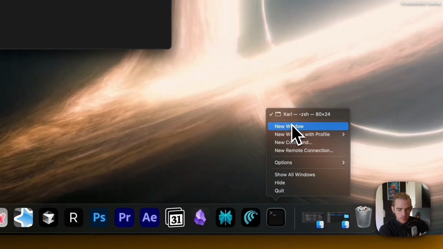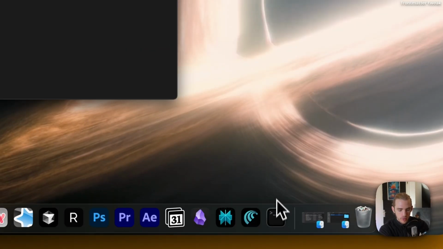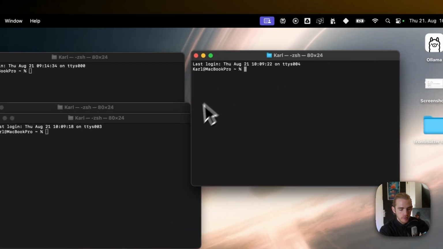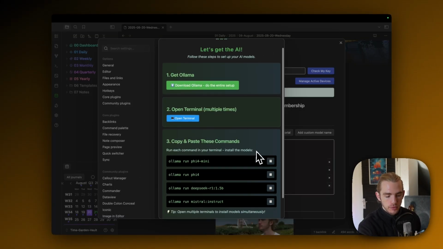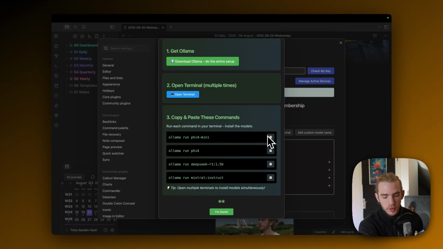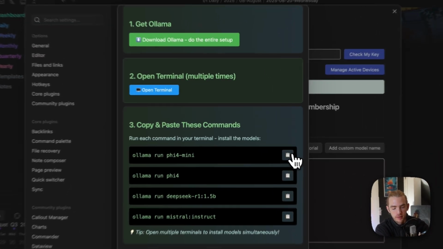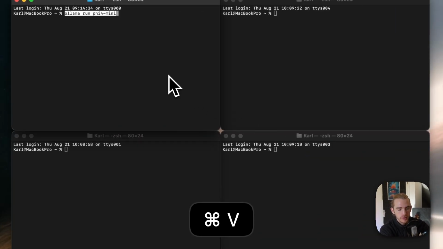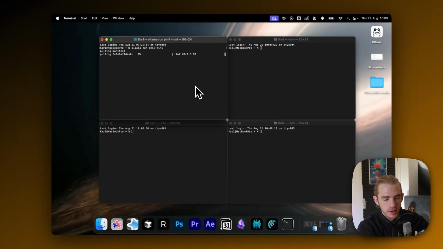On macOS, that would mean clicking new window on the terminal. And now I'm going to arrange them side by side. Very nice. And now you just need to copy paste these commands in each, 1 command per terminal. So I'm going to copy paste ollama run phi4-mini, click on the copy pasting icon and Control V and then enter. And it says pulling manifest. And now you see this download bar.